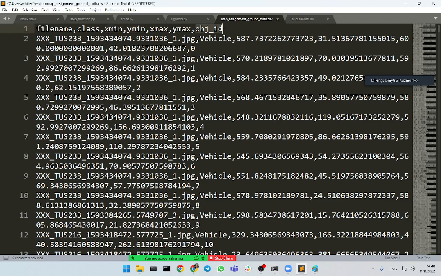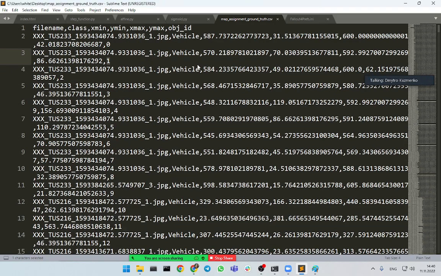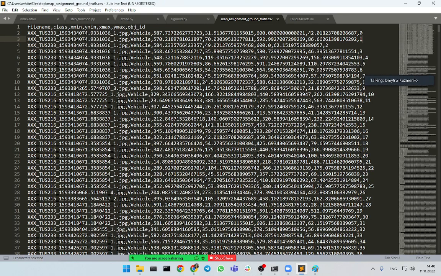There's an object ID as well. These are numbers like 0, 1. Let me zoom out. This last element in each row is just an object ID in the same picture. So see this one picture. Oh, actually, this is a bit confusing. I'm going to clarify again.